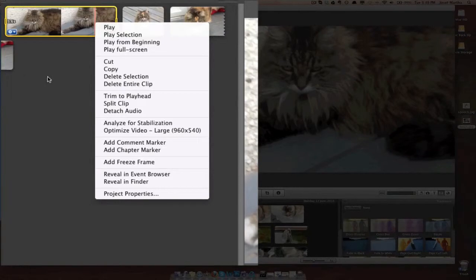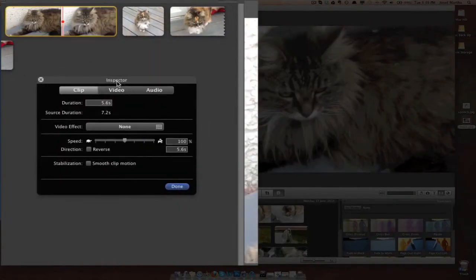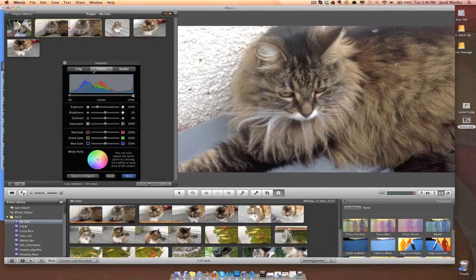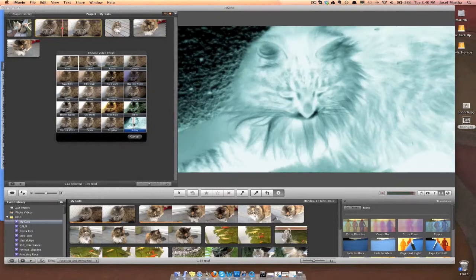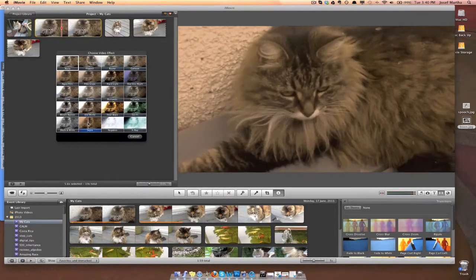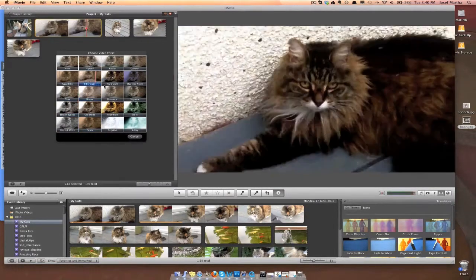If you double-click any piece of footage, you'll see more editing and effect functions. For example, we can speed up or slow down the clip by moving this slider. Or we can apply special video effects. I can make this cat look like an X-ray, or I can apply a cartoon effect, or maybe make it look like an old-time movie with the sepia effect. There are a lot to choose from, so just experiment.